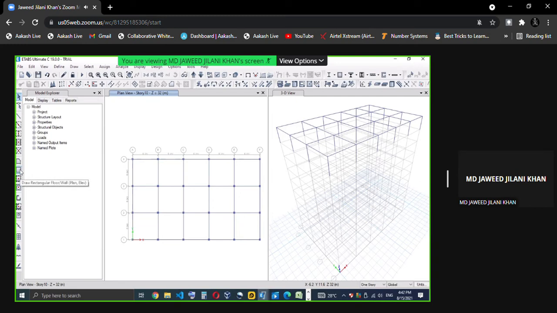So like a beam, we have two options here. First option is I need to select the slab here. I need to select the starting point and then the ending point. Two points I need to select. This is how you can draw the slab using this. Or fast is this, at one click you can draw the slab like this.